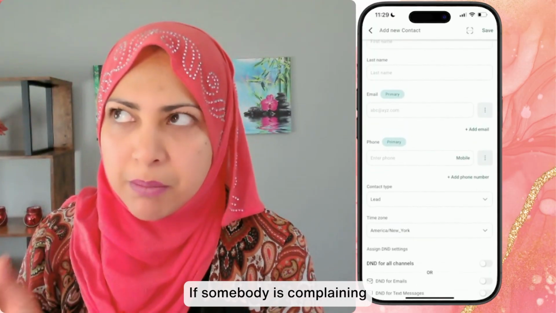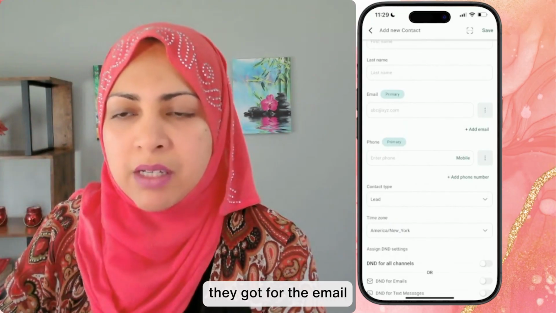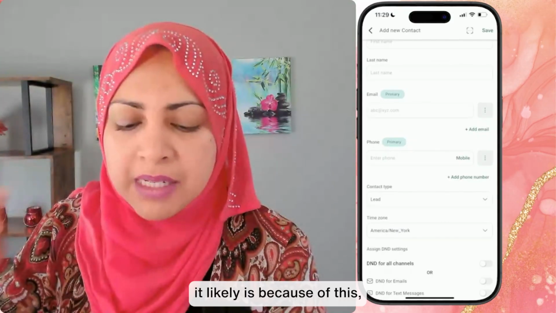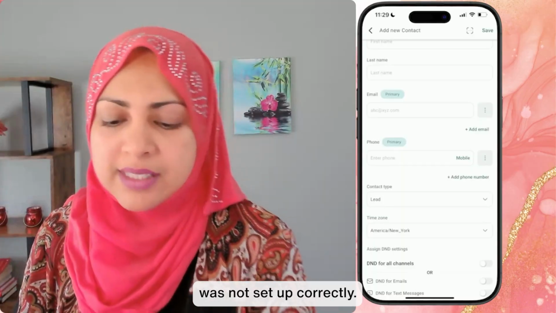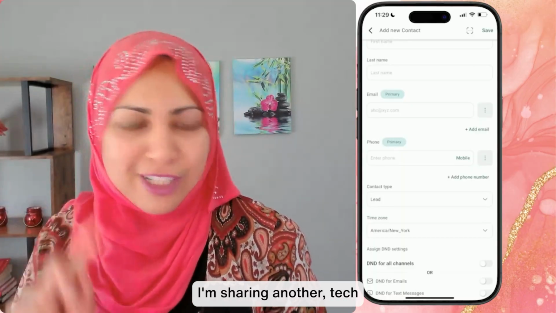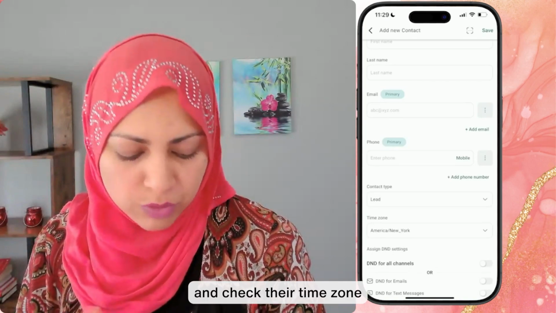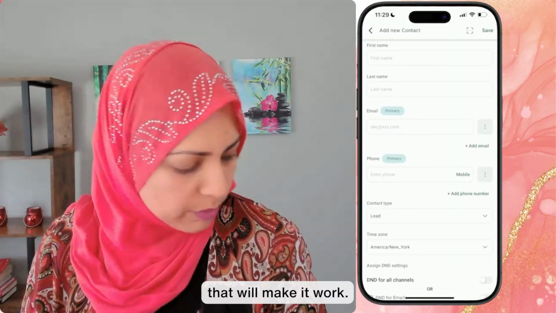If somebody's complaining that the notifications they got for the email or for the calendar invite had the wrong time, it likely is because of this, because their time zone was not set up correctly. So there you go. I'm sharing another tech tip with you. Just go back and check their time zone and fix that and resend. And I think that will clear that. That will make it work.